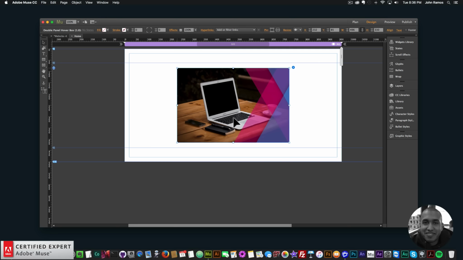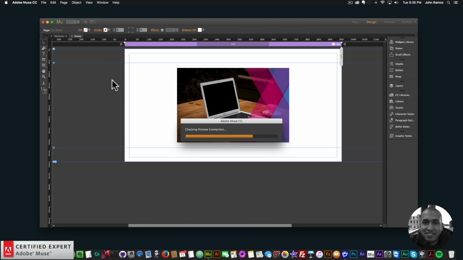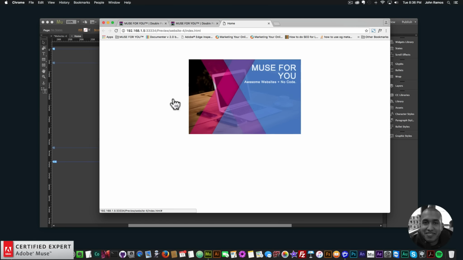Okay, so here we have the widget, and that's basically it, adding the image, making sure that all the sides fit the image nicely, and that the image is a good size within the widget. So now I'll go to File, Preview Page in Browser, and there is the hover effect.